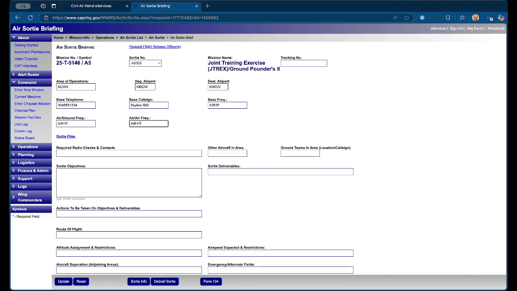Required checks and contacts. If on a mission sortie, enter when you need to check in with mission base. Otherwise, put NA. Other aircraft in area. If there are any other CAP aircraft in the area, put their CAP call sign here. Otherwise, put none. Ground teams. Again, if there are any CAP ground teams in the area, put their call sign here. Otherwise, put none.